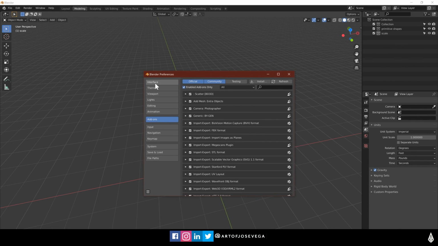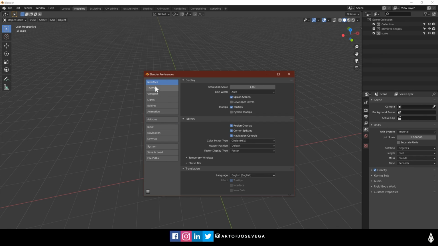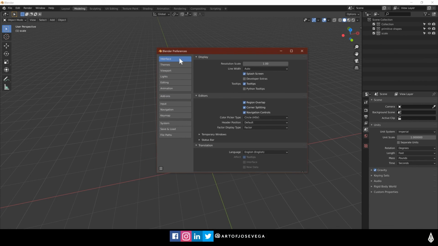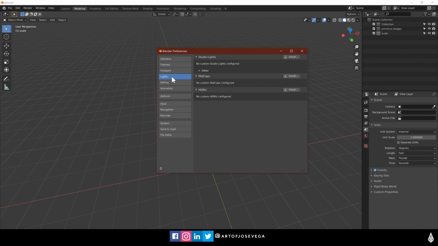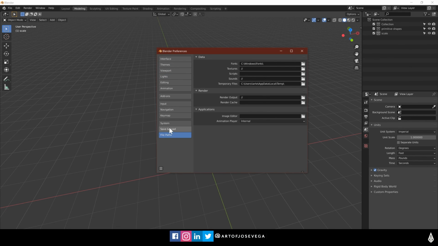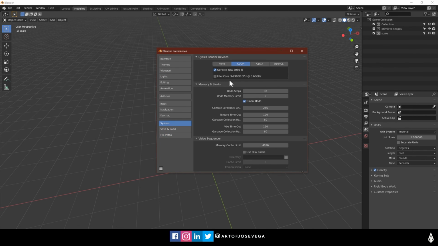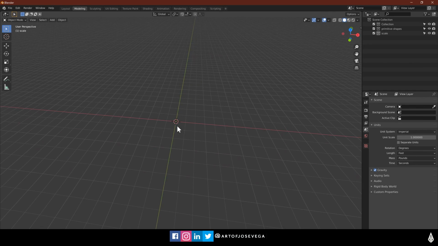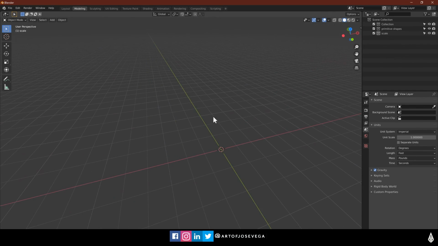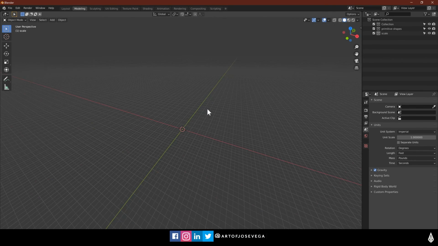All right. So again, this is an overview of the very basic stuff. All this stuff you can just play around with and explore by yourself. But that's a basic introduction to the basics in Blender.